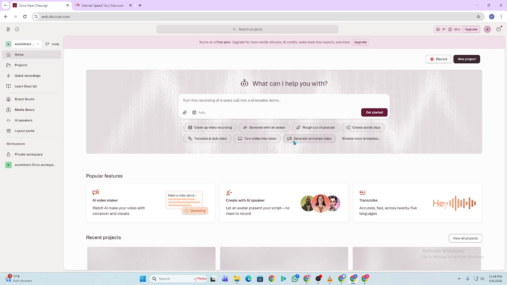Now check your account, make sure you still have access to that project and it hasn't been deleted or restricted. If it still won't open, log out and back in or reinstall the app. This can fix deeper issues. And that's it. These steps should fix most project opening issues in Descript.